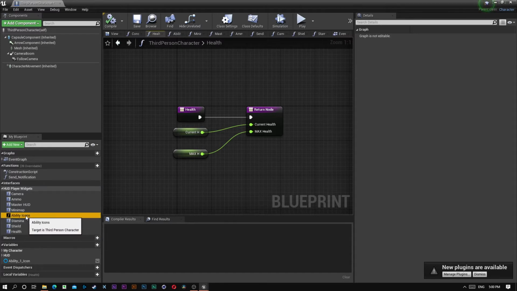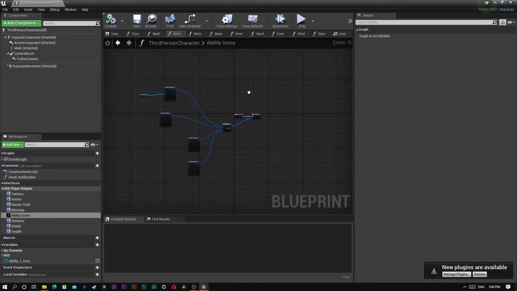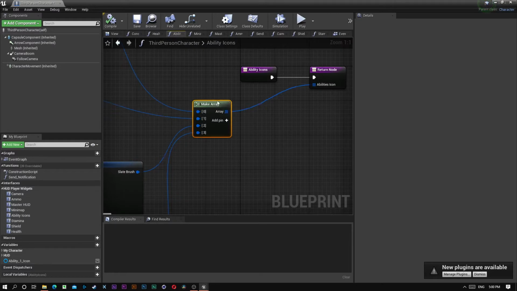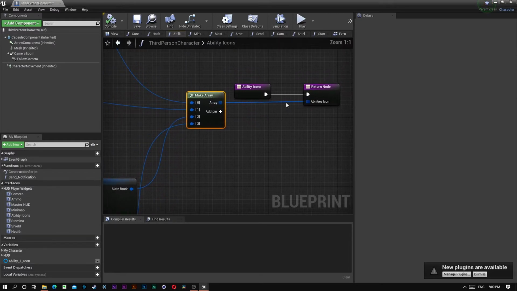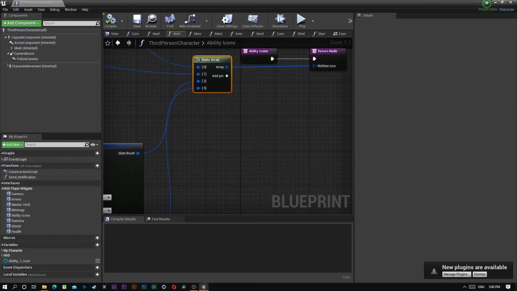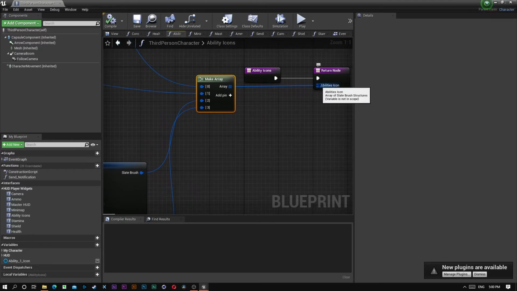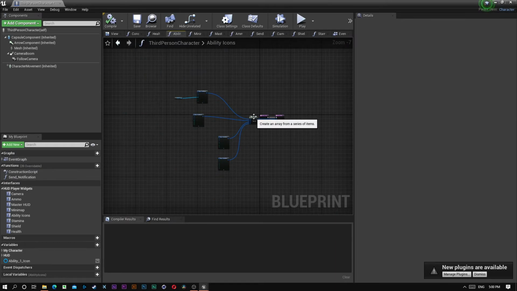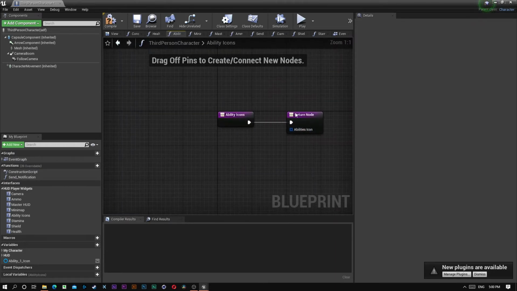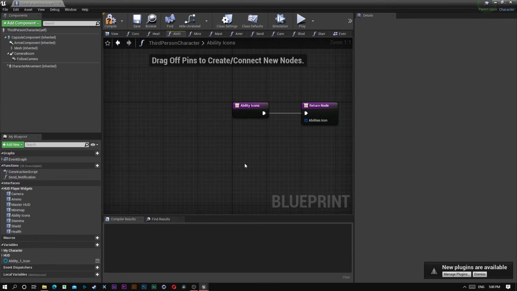Then we have ability icons. And ability icons, I'm going to show you that also in a second. Basically, they work with an array. And as you can see here, you have ability icons and you can just drag it out. Normally it would look something like this. So if you open it up the first time, it's just this, okay? So bring this back.